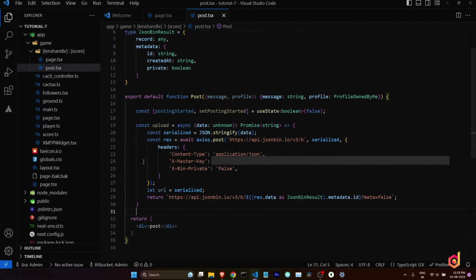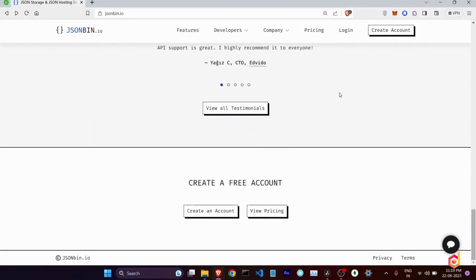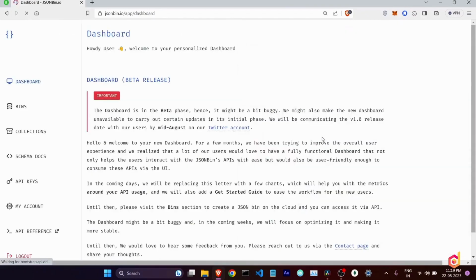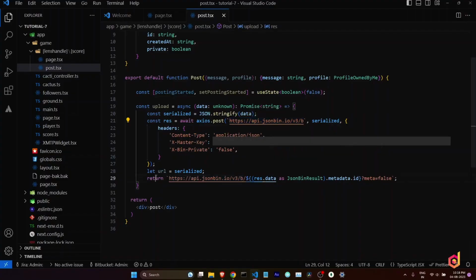Basically, in order to post on our Lens profile, we need to host our data written in the post somewhere. You can use anything like IPFS or even regular databases. I am using a service called Jsonbin. You can head over to their website, create your account, generate a master key and paste it here. In the post request header, you have to pass this master key that you have obtained from the Jsonbin URL.